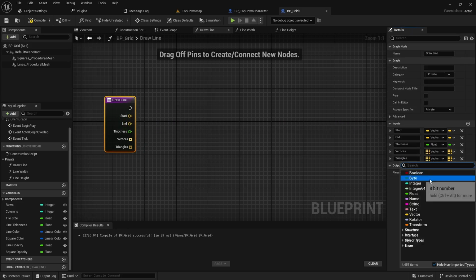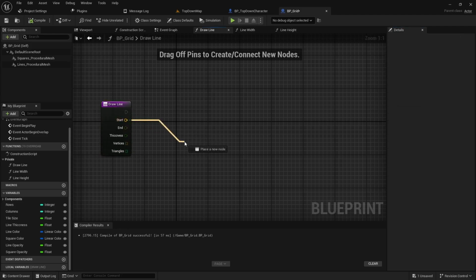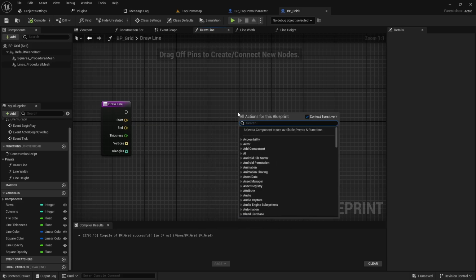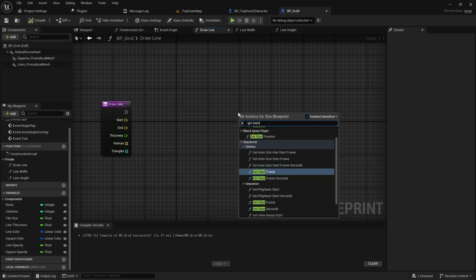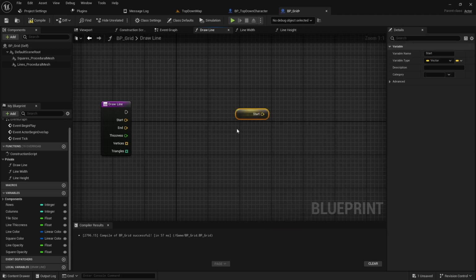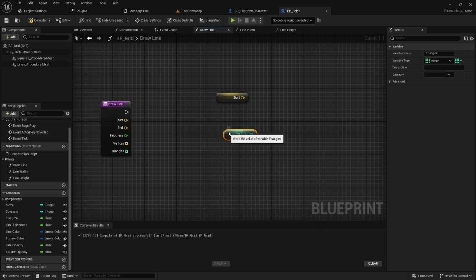This one we can just set as an integer, and it does need to be an array as well. So this will basically complete our input pins. Now when you define an input pin on a function, you can simply drag that into an actual node, but another way you can do it is you can right click and do get and then the name of the node, so get start. And this is basically the same as this. I can also do that for triangles as an example.